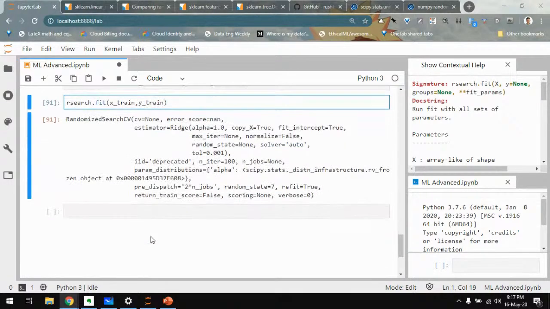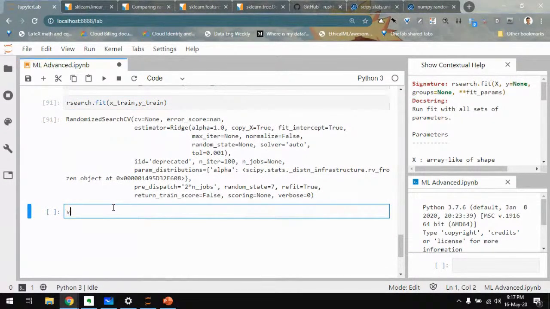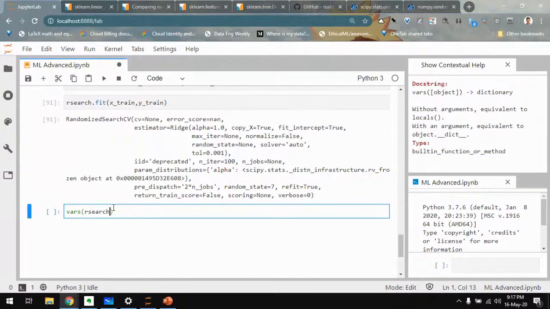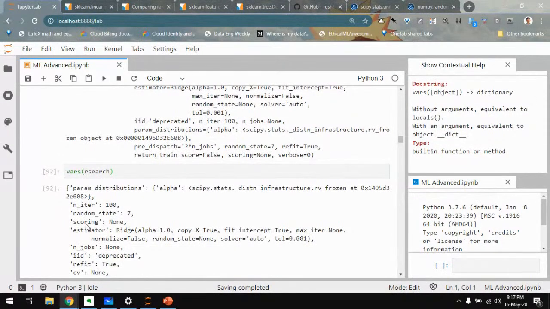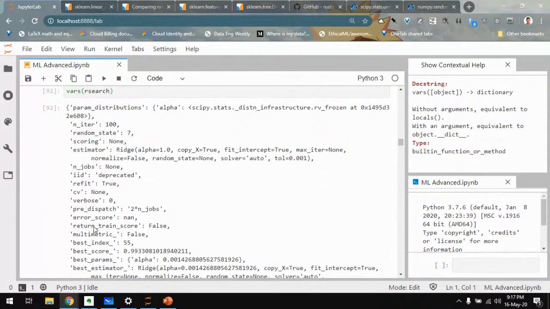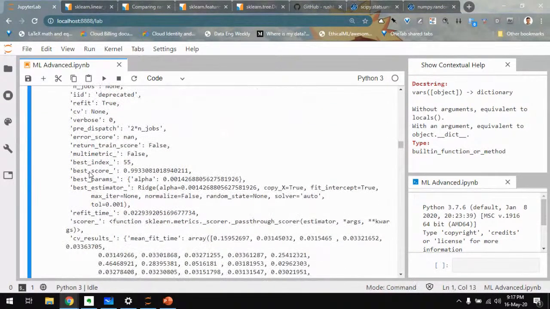Okay, this thing has executed. Now, how does this R search work? Let me do vars of R search. Random state, scoring, this thing CV error score. Oh, best score. You see, best score is a variable. The best score is 0.9. This is quite good. And then the best parameters. As you see here, by calling vars, I have immediately understood how my randomized CV works. In the randomized CV, there are two variables which contain the best permutation and combination of the parameters which I have given it as an input.